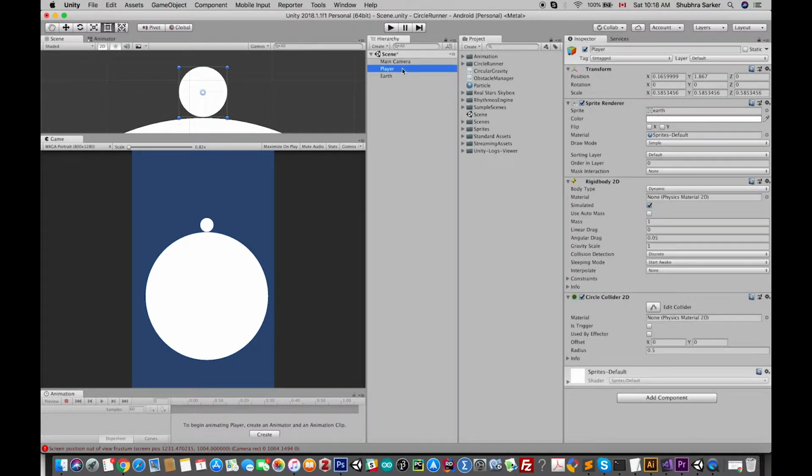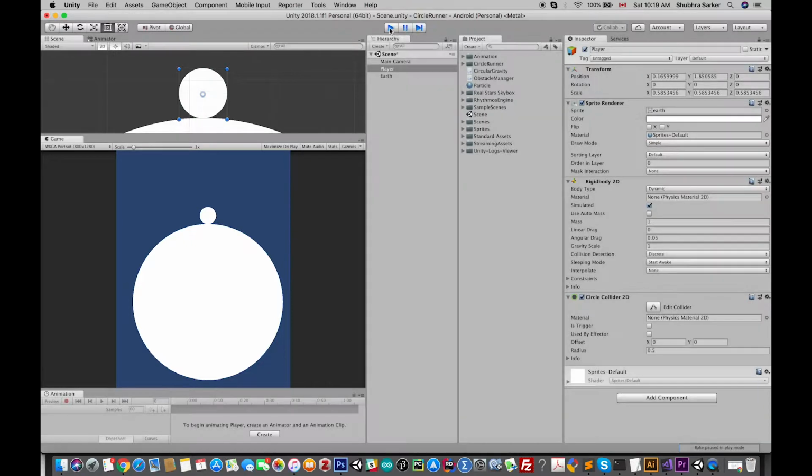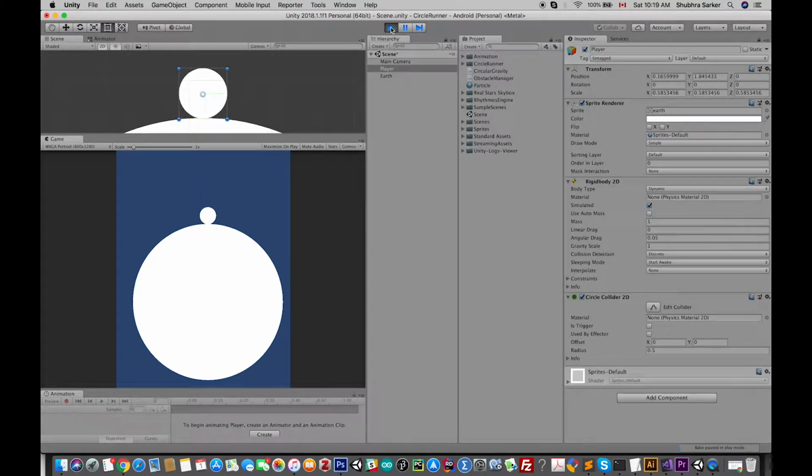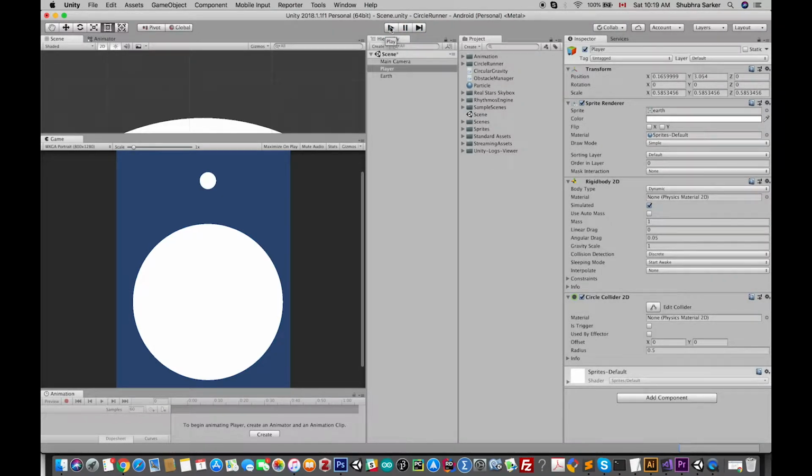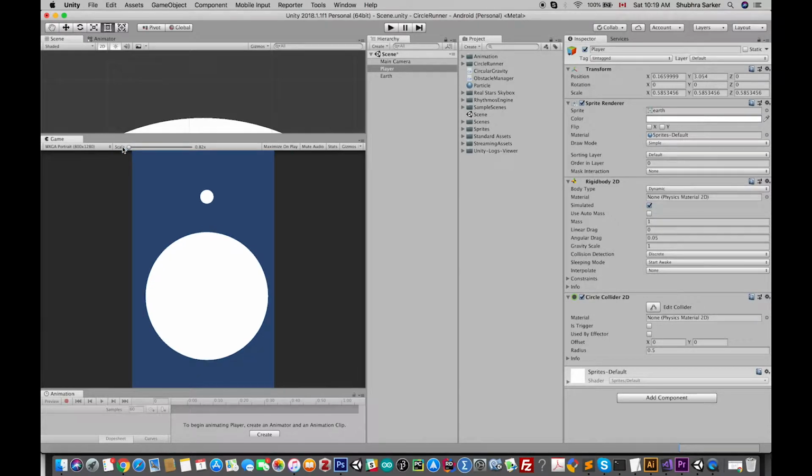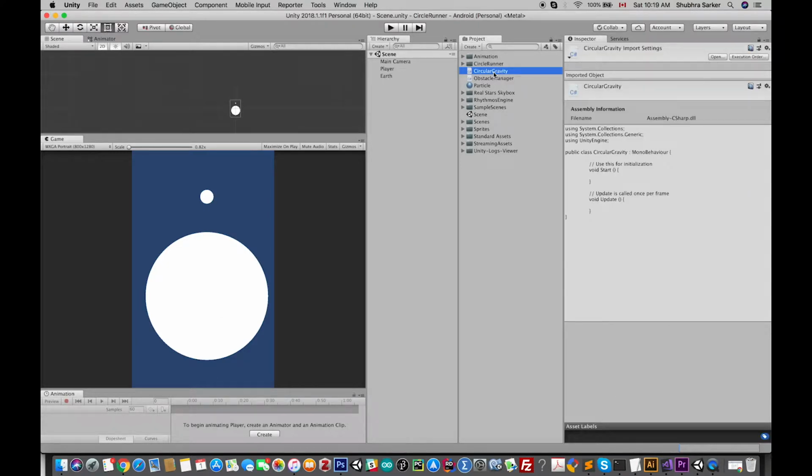Nice. Now if I start playing the game, we'll see that the player is attracted to the ground as usual, but the problem is that it's only for a plane surface. So if the player slides a little bit, it will fall down from the ground. So we need a script that will ensure that the player is always attracted to the center of this earth, right? So let's create a new C# script. I have already created one.